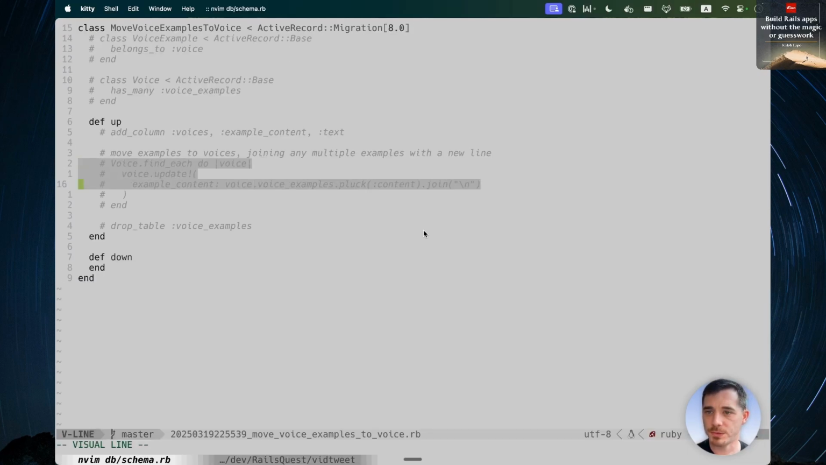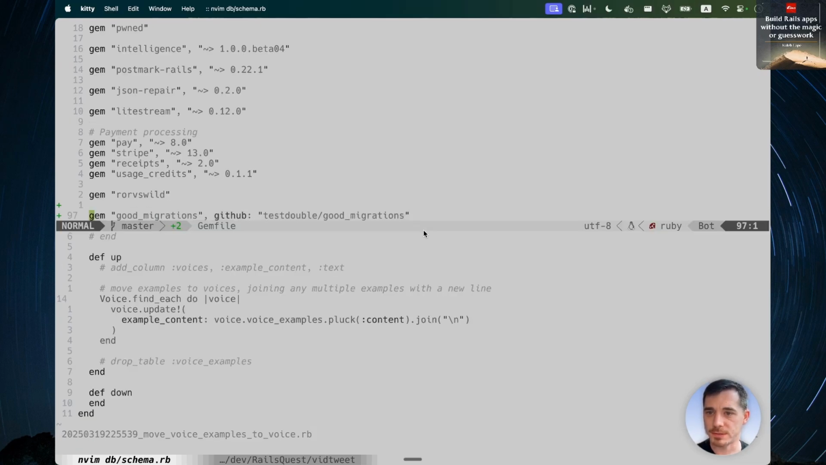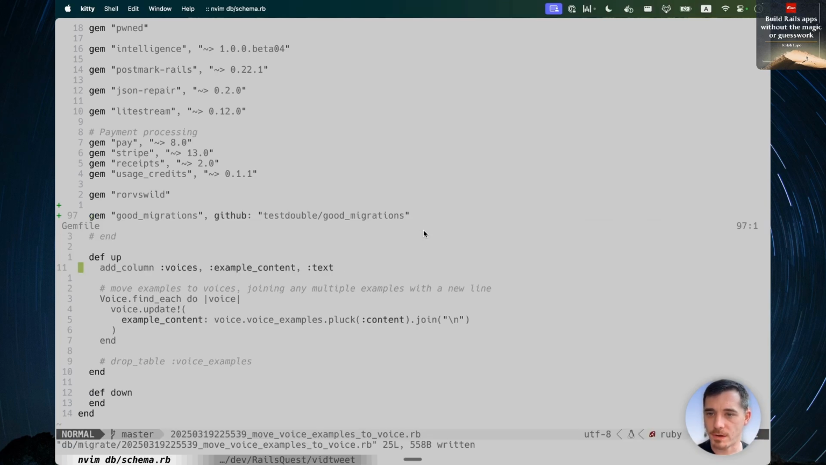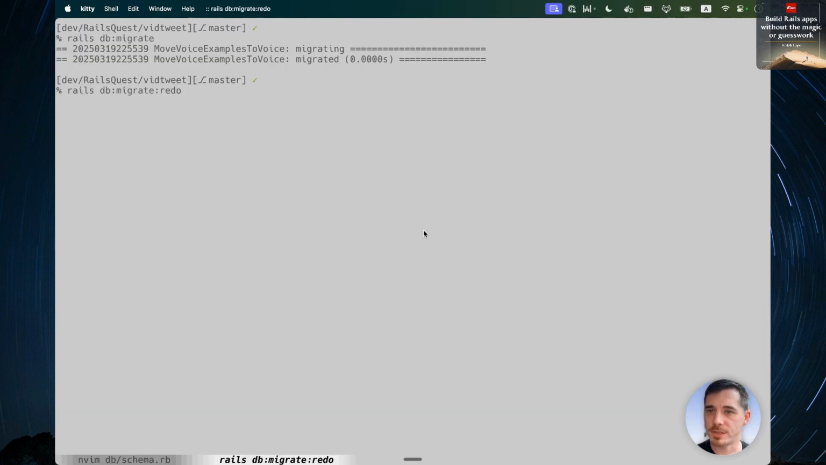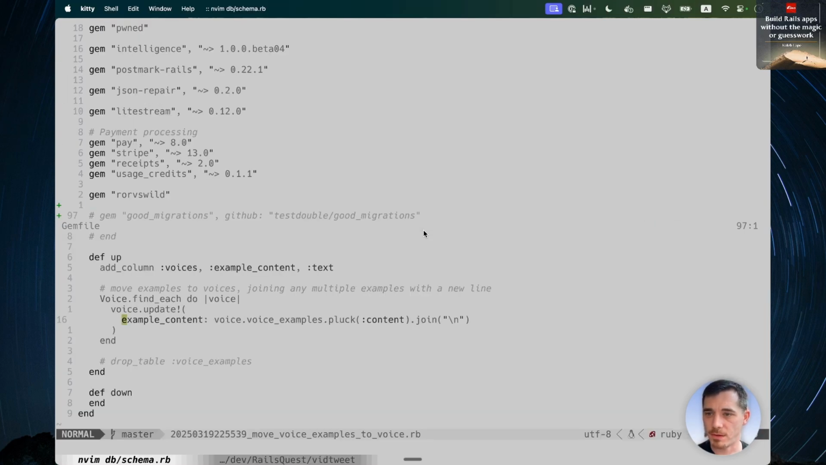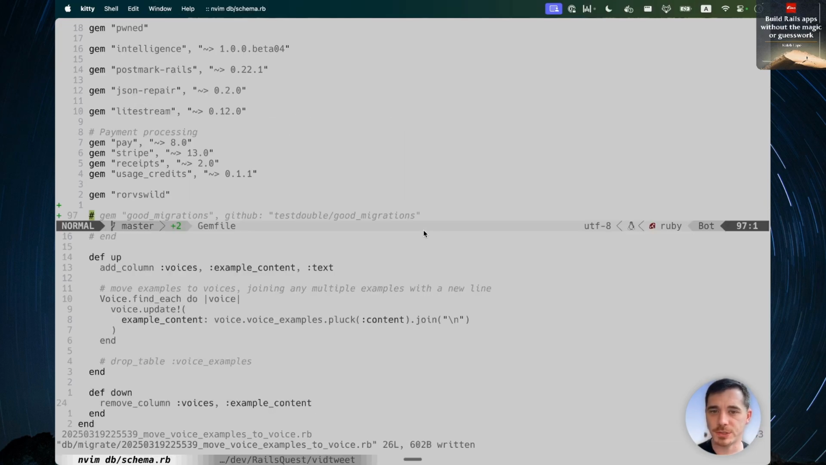Now we're going to use the redo command, and I'll show you we have good_migrations installed. We're going to go ahead and add that column. We have a place to actually stick this stuff. And we're going to comment out the good_migrations gem to show you what our migration does. Okay, so we've added that column and it runs just fine when we have the good_migrations gem disabled.